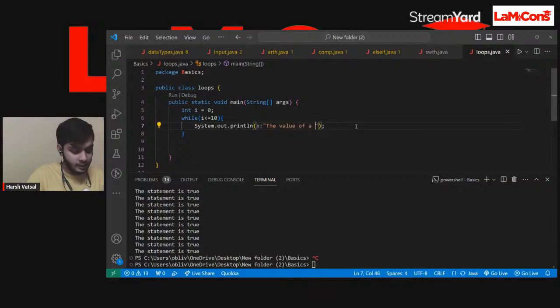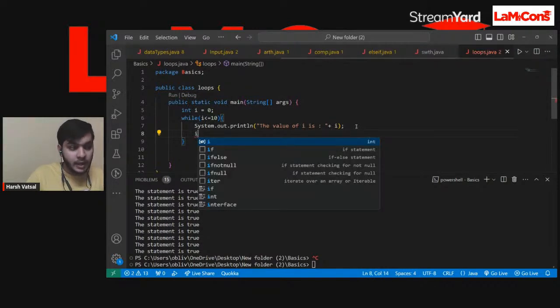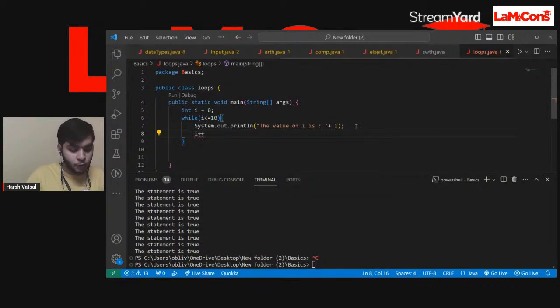Okay, good. So we are going to print the value of i is this, concatenating i. And we are going to apply an arithmetic operator here. We are going to increment i by 1 again and again.